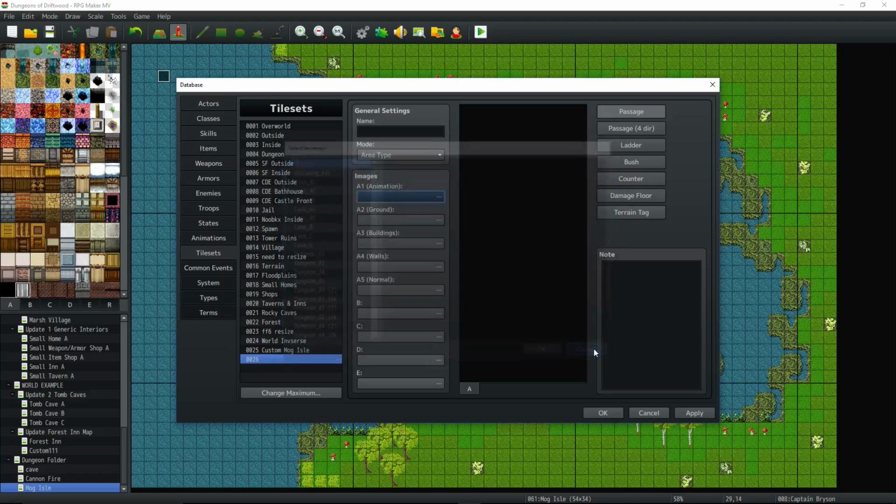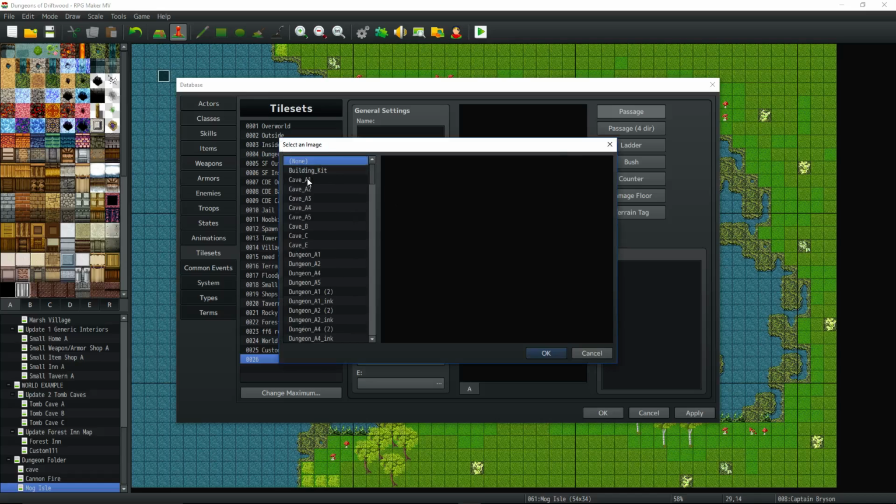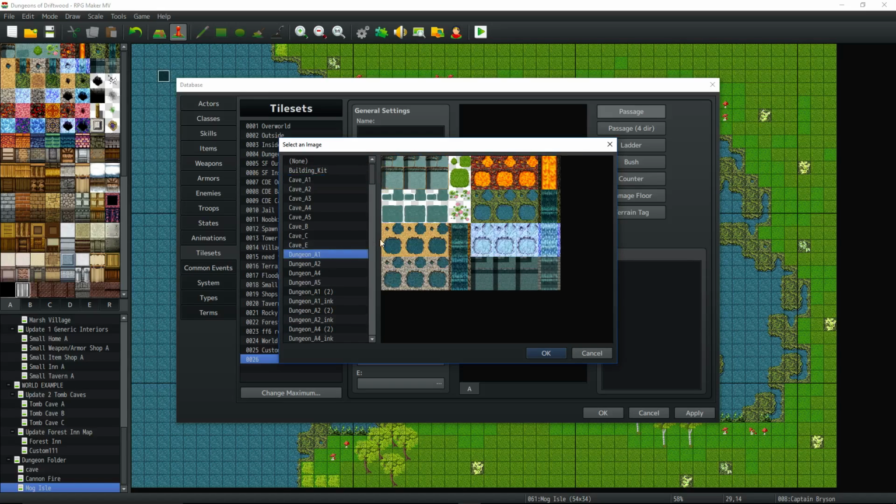So let's go ahead and say this is going to be an area type. The first thing we're going to do is find an A1 map. You'll notice that all of these A1s are named. They're actually the ones that come with the engine, named, but they're put in their own version. The overworld gets a few pages, the outside, the inside, and all that. But you can customize and make your own, and that's what we're going to be doing.